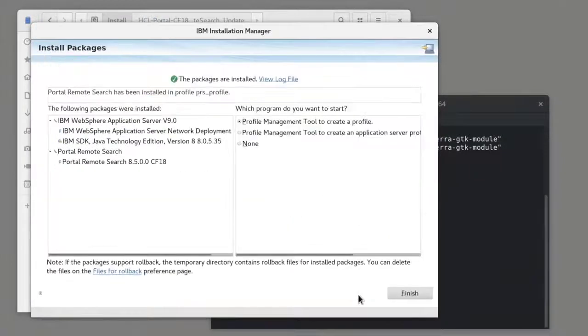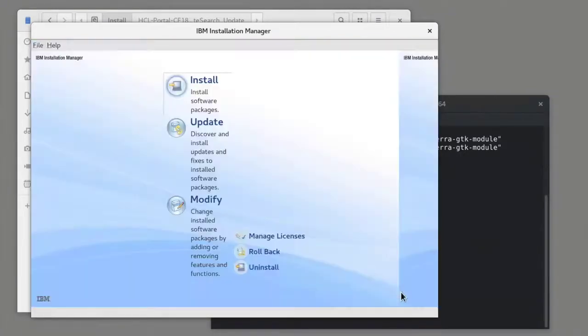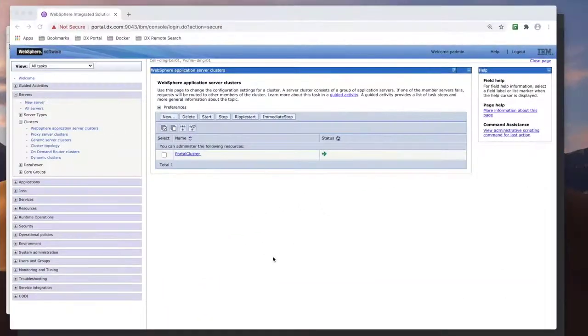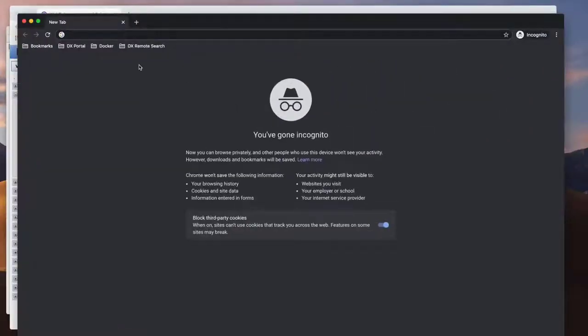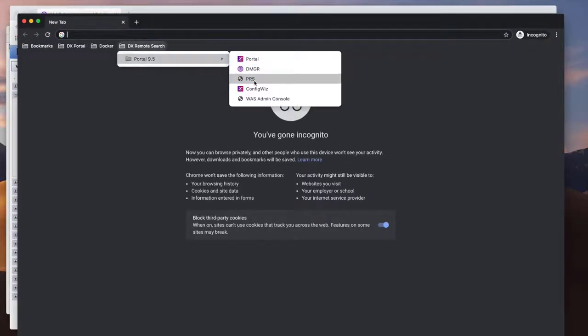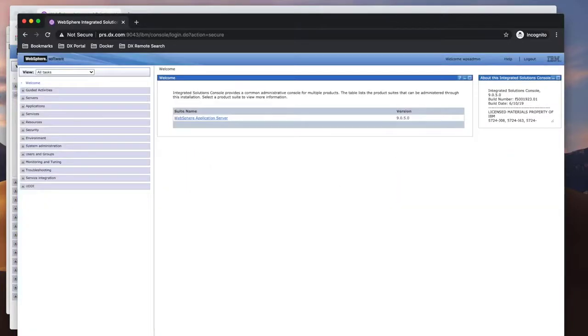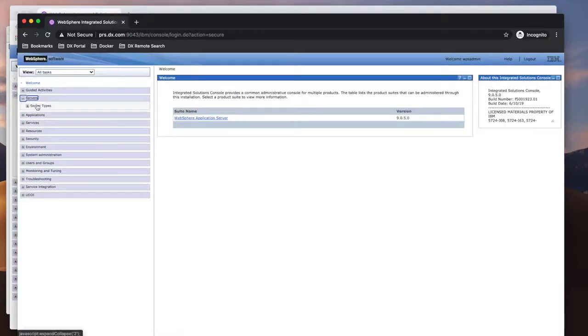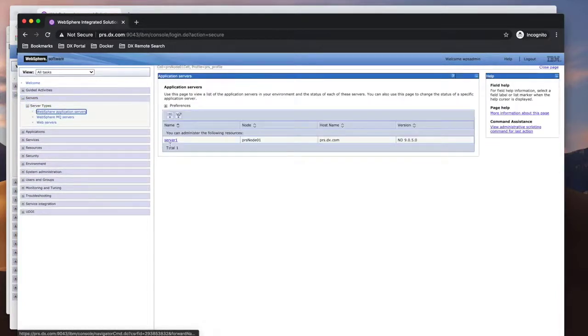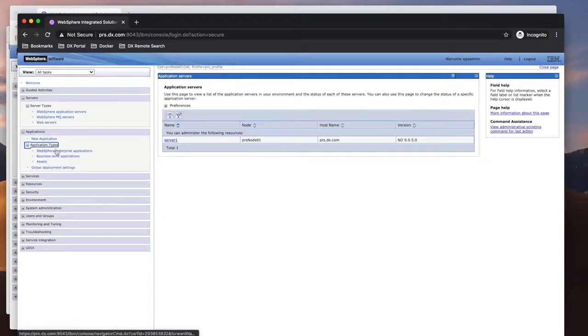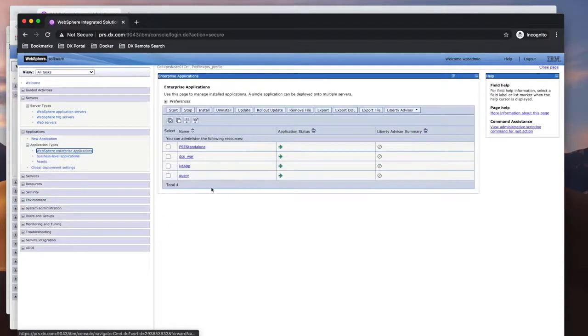After the install is complete, I don't want to run any other programs, so I'll select None and Finish. Now that the installation is complete, the remote search server should be running, so I can hit it using its host name on port 9043, which should be the default port assigned. Note that during this video, I will be using the regular Chrome window to access Portal and its DMGR, and I'll use the incognito Chrome window to access the remote search server. And we can see Server 1 under Servers, and the remote search applications under the Applications.